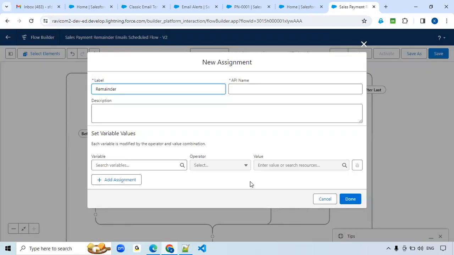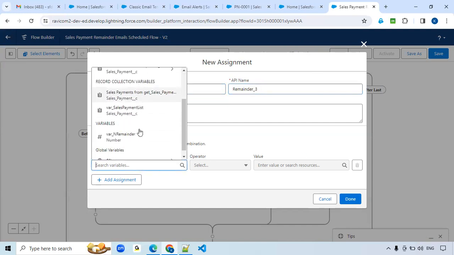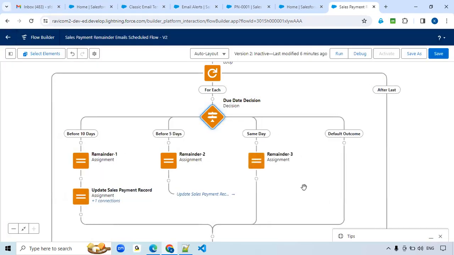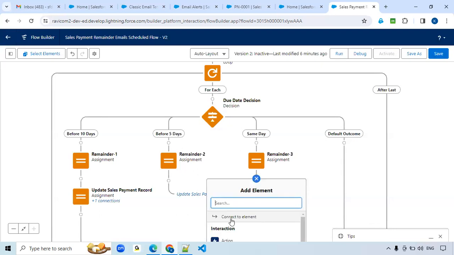Reminder 3. So here we are going to assign the reminder value 3 here. Click on save. Again, these are the same steps as updating the values, so again connecting to this.